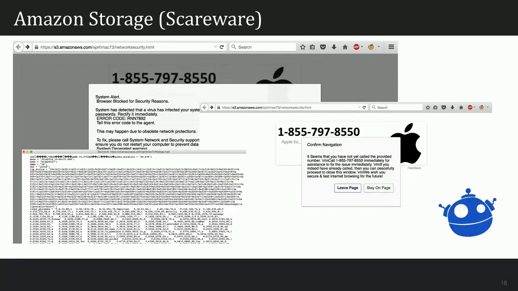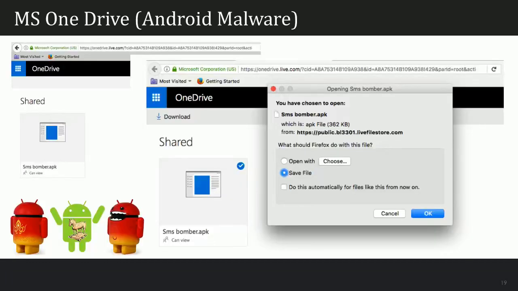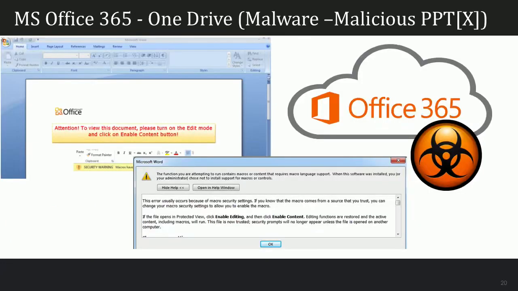We're going to continue and give you more flavor of the direct malware distribution. Again, this is an example of Office 365 OneDrive, where it talks about Android malware, and then they host it there, and then you can use different attack mechanisms to build a full attack vector out of it, but it's still staying on the OneDrive.